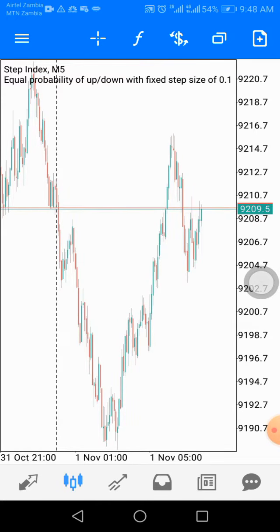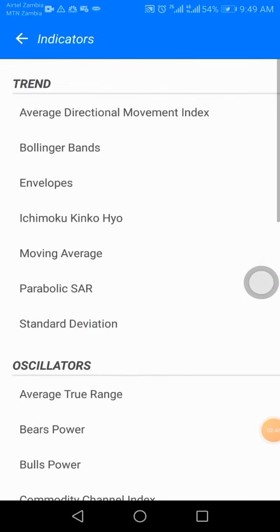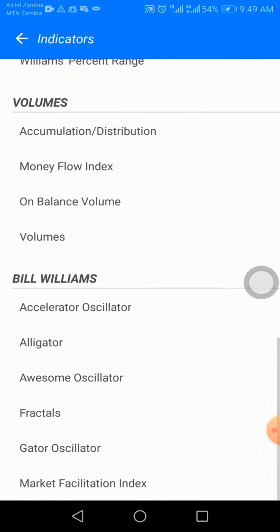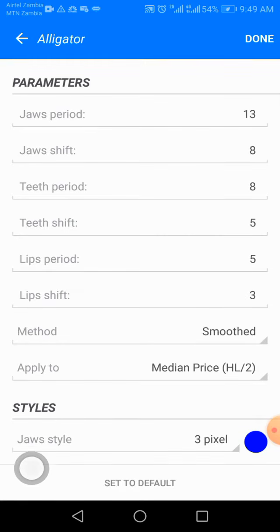So what kind of indicators do we actually need in order to practice this strategy? Pay attention. The first thing, we're going to come to our indicators. The first indicator we're going to use is from the Bill Williams indicators, known as the alligator. So we'll click on the alligator.